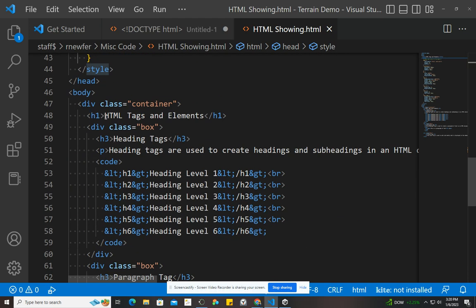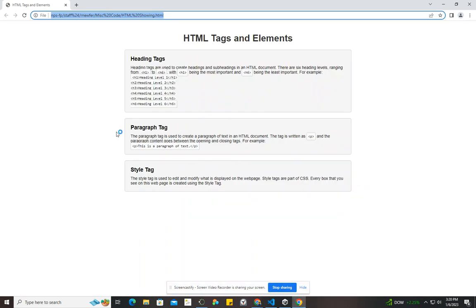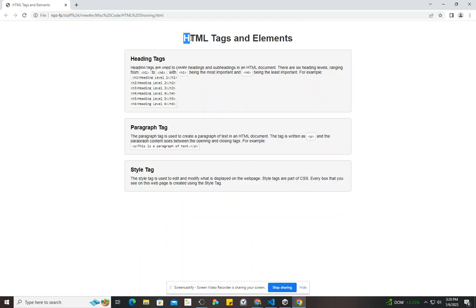So I'm going to run this real quick. And I want you to see the difference between what says HTML tags and elements and what says heading tags. So I'm going to go ahead and hit Control F5 and run this. So now when this is running, this is a header 1 and this is a header 2 right here. Header 3. That's a header 3 level. So the main difference is the font size.